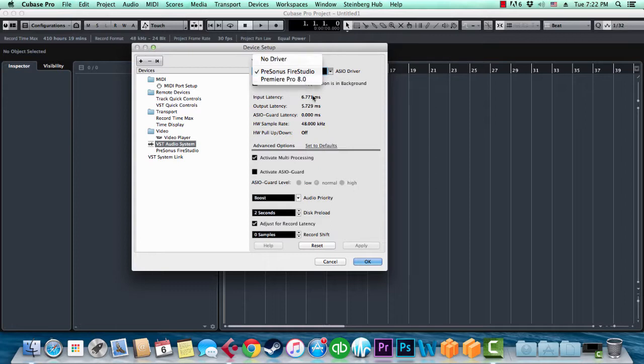Of course, if you have multiple hardware or software hooked up, this is where you see the ASIO4ALL or anything like that. Your input-output latency will show you how much latency you're going to have, and I'm going to do a separate video explaining what latency is. A lot of people are confused on that, so I'm going to do a separate video.